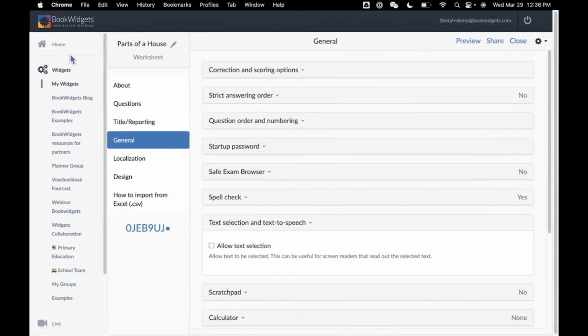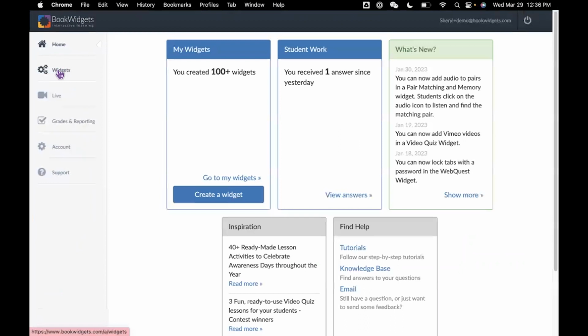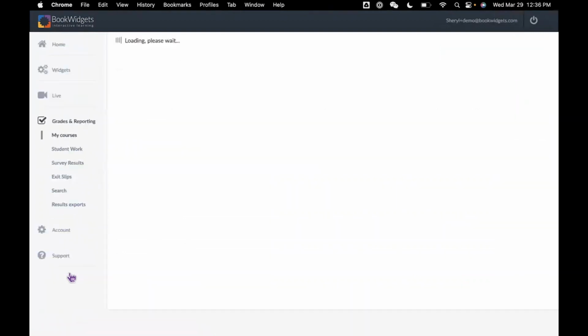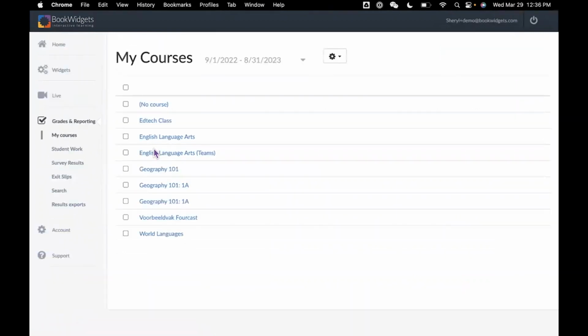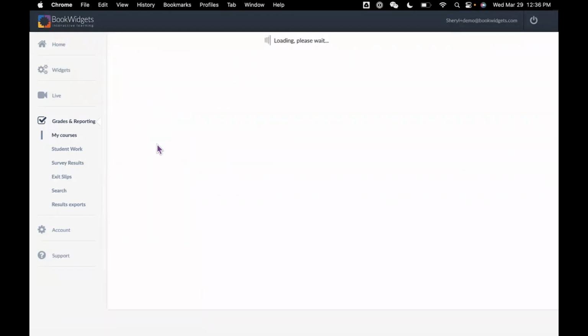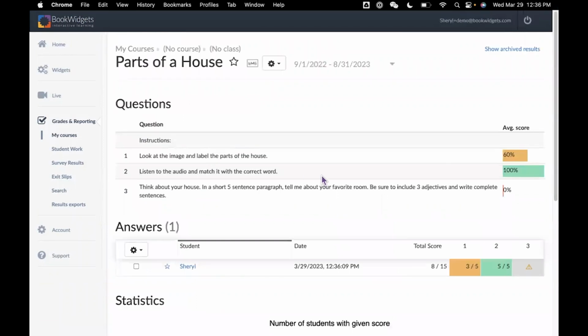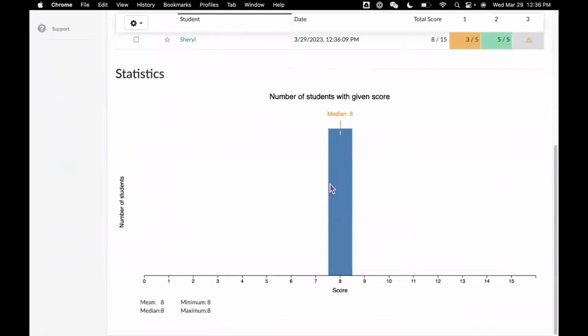So I'm going to come back home, select my widgets, and you see that I have grades and reporting. I'm going to select grades and reporting. If I'm connected through an LMS, you can see here are my classes, and I will go in there to get their work. In this instance, I didn't connect through an LMS, and here it is, parts of a house. Before I even finish talking with you, I have parts of a house. I'm going to click on parts of a house. What? It's already graded for me?